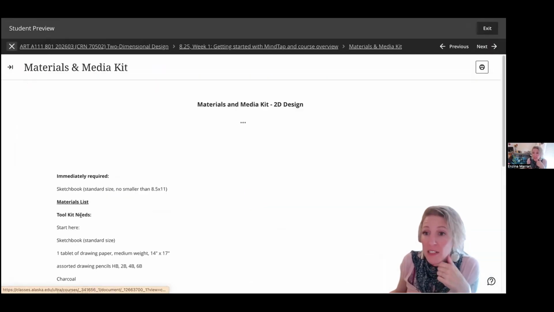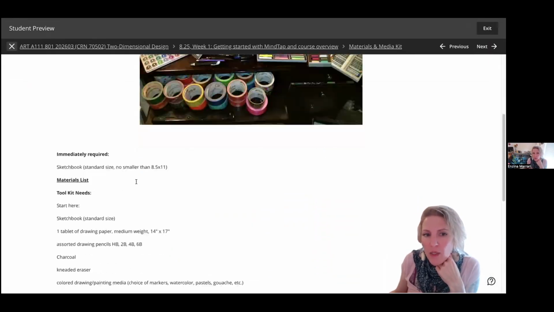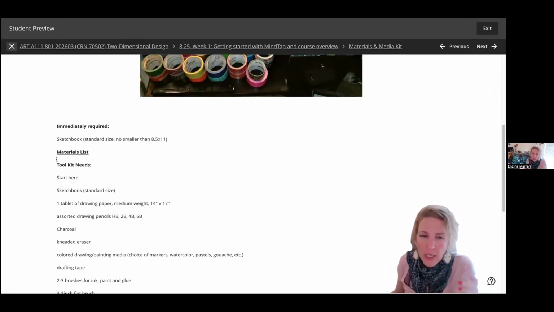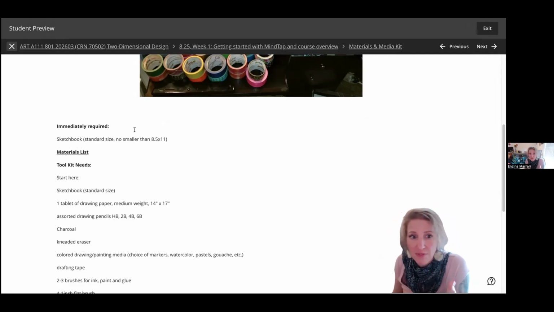And then we have your materials and media kit. This is what I want you to start to have right away. I want you to have a sketchbook. It can really be any size. I just don't want it smaller than 8.5 by 11, because I want you to be able to sketch your concepts and your ideas. This is where you're going to jot down notes, and where you're going to come up with ideas for design projects or the final.